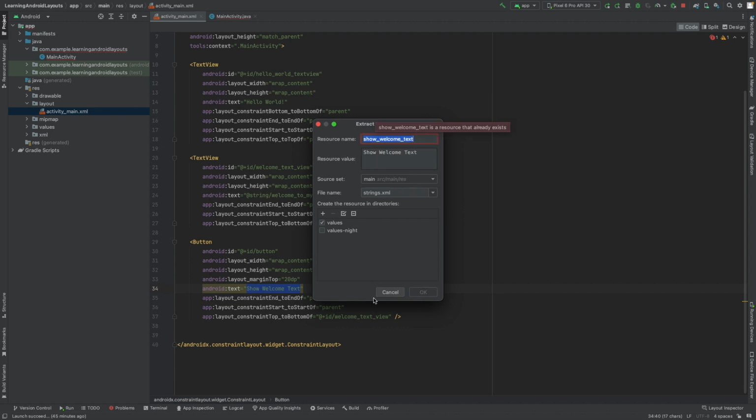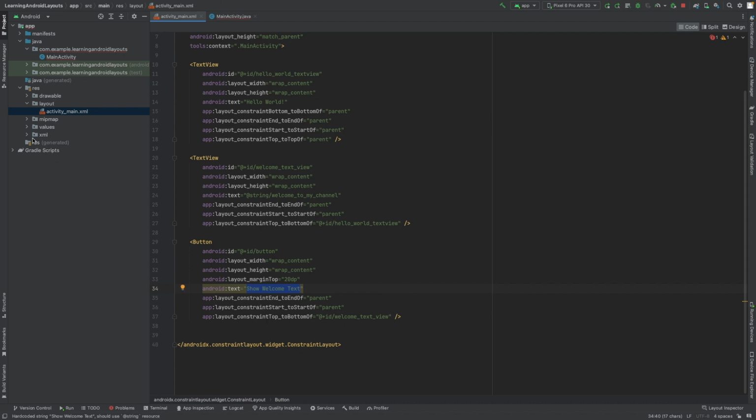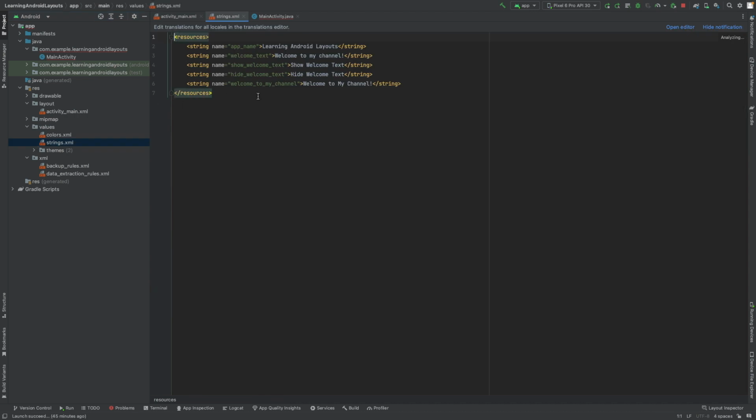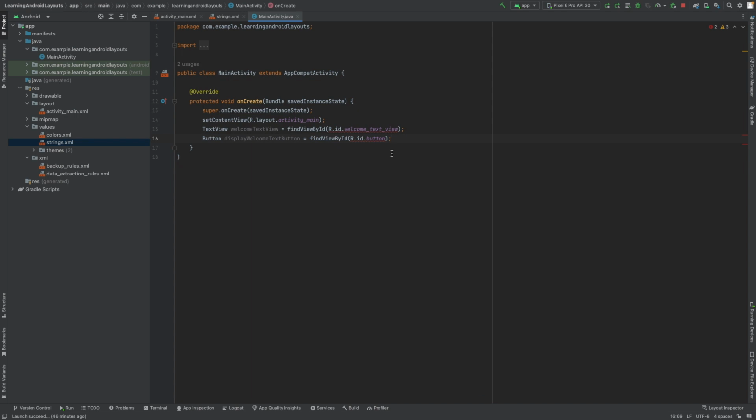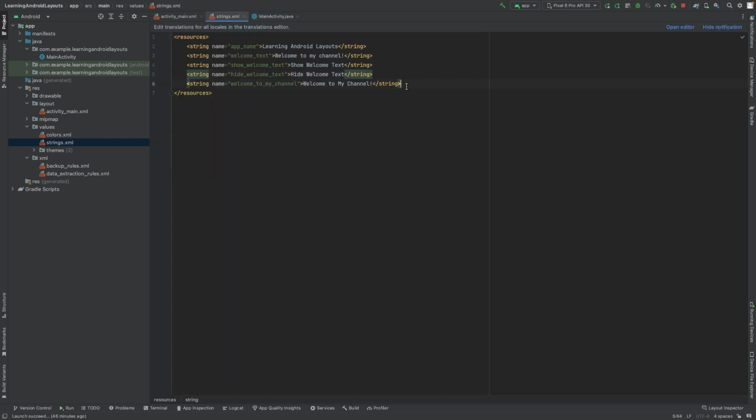Oh, it is showing that it is already existing. So we do have show welcome text and hide welcome text. Okay, so we don't need to create new ones. I already created them. You can also create them like I showed you. You can also create the hide welcome text string in this strings.xml file.